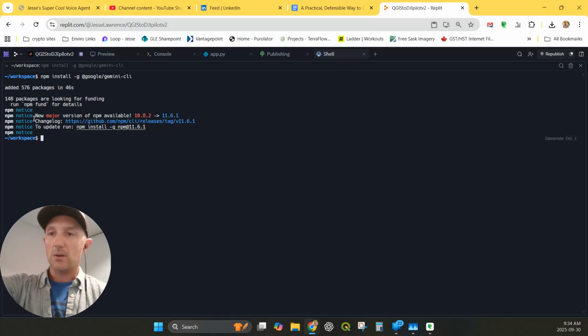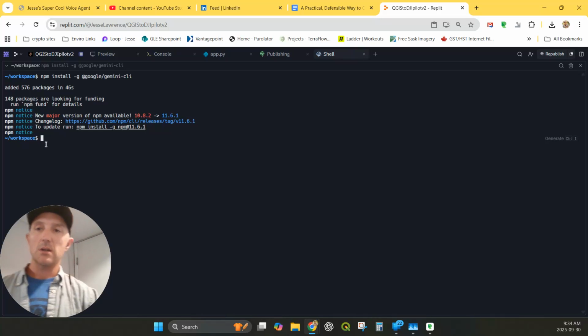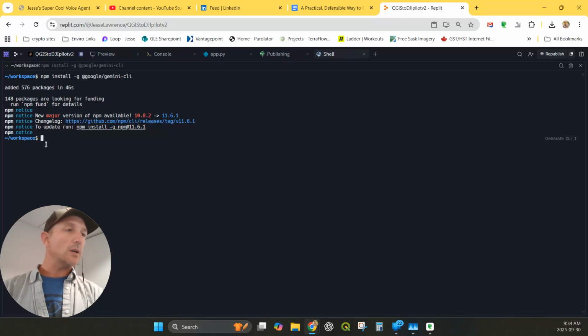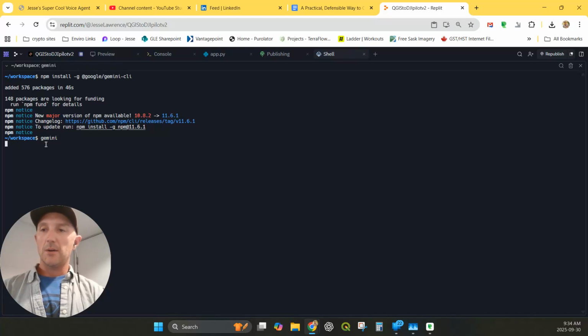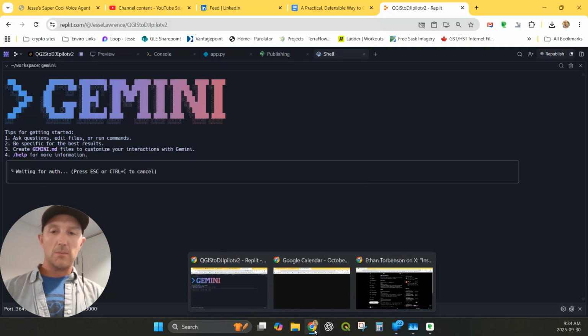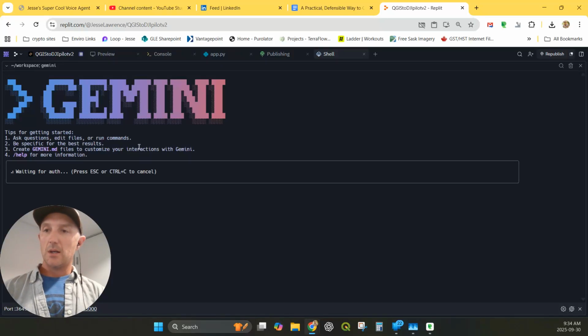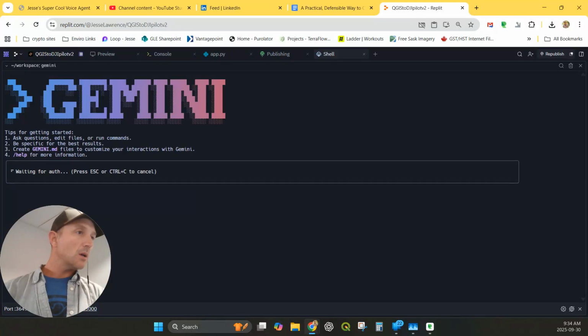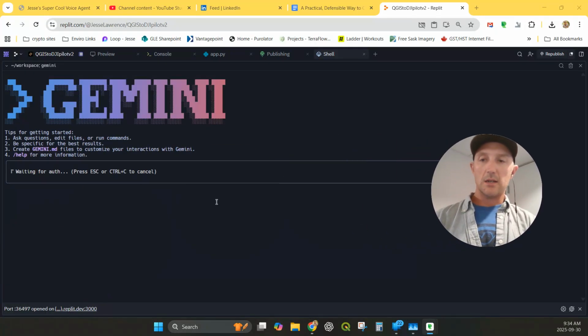Okay, so I think it worked. So let's now do Gemini, and see what pops up. Okay, great, look at this. So we've got our Gemini command line interface. It wants us to authorize, and it should give us a pop-up to log in, but I'm not seeing that.